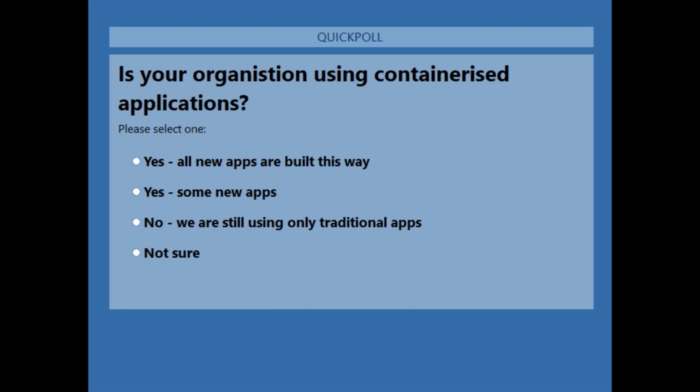But is your organization using containerized applications? Yes, all new apps are done that way. Yes, some new apps and some are done the traditional way, or no, we're still using traditional apps, or maybe you're not sure. As we said, a lot of people just aren't sure, and we'll share those results in a moment. But Kevin, I just wanted to say, excellent.